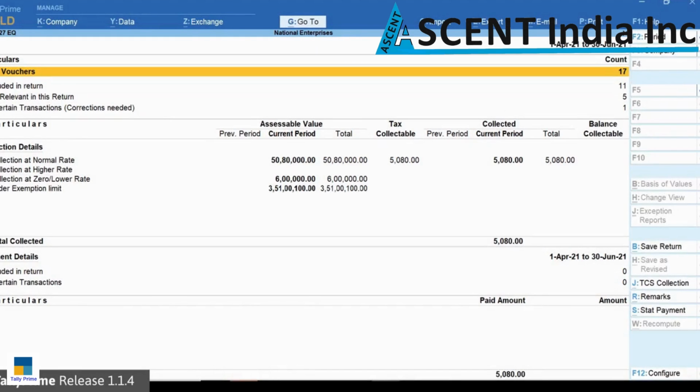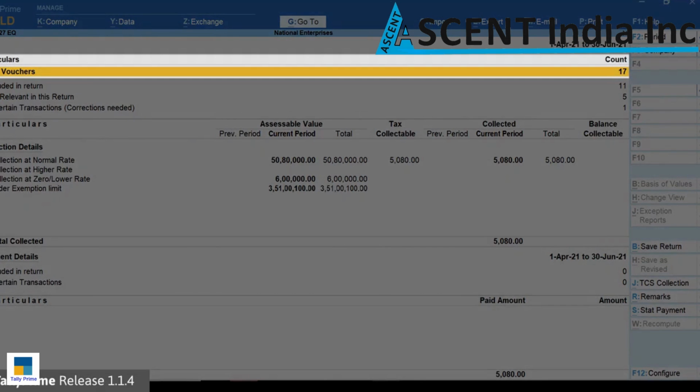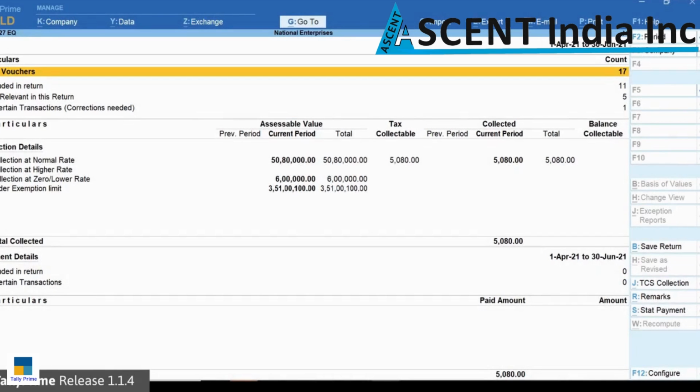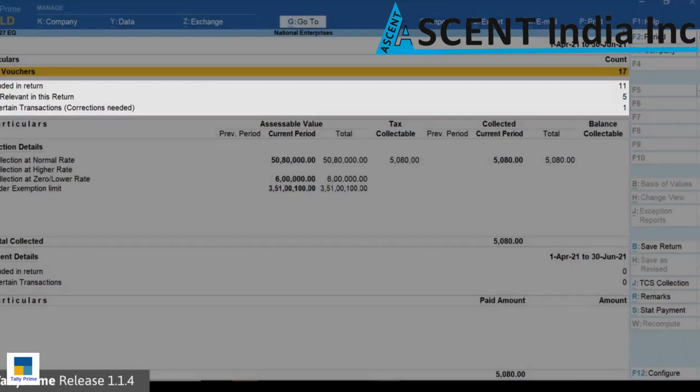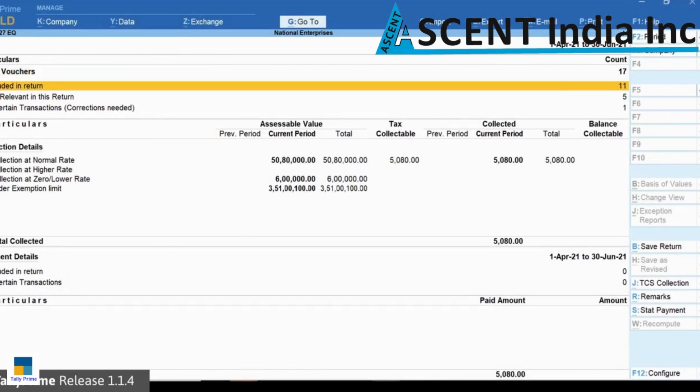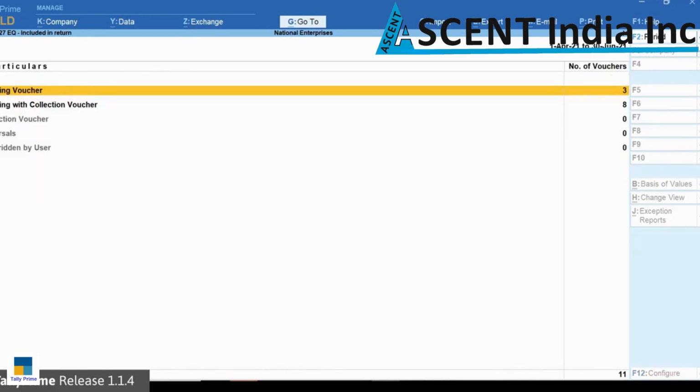To begin with, you get the complete details of the number of transactions recorded in the period for which the report is opened. You will also know how many of those transactions are included in return, not relevant in this return, and uncertain transactions. If you drill down from the included in return row, you will find the different types of transactions that are included. The advanced receipt bucket is now removed. All TCS advanced receipts will henceforth be grouped either under booking voucher or booking with collection voucher.